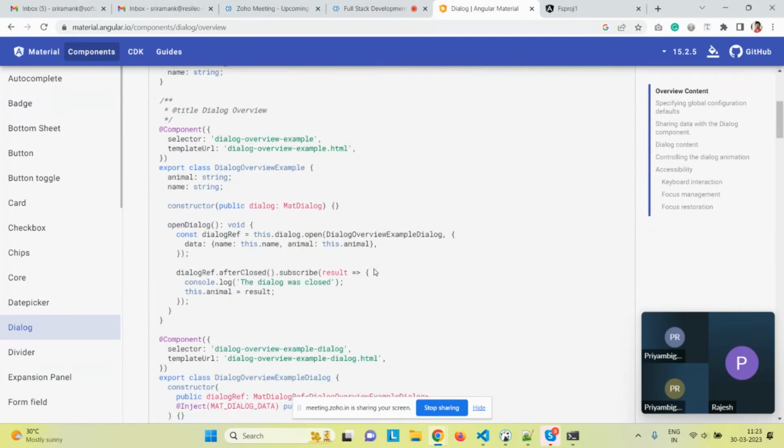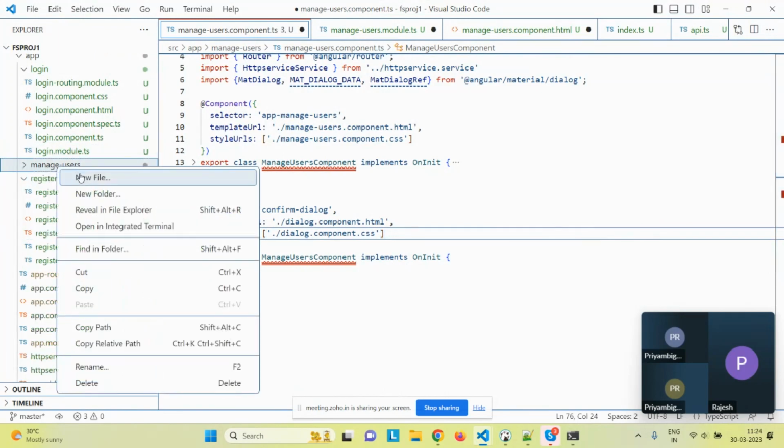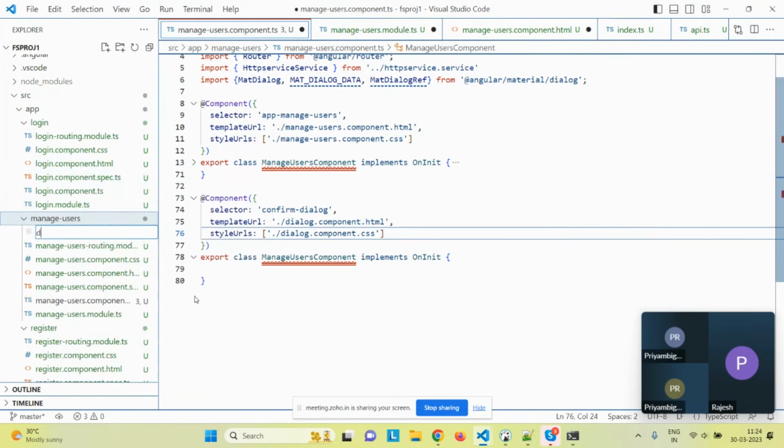So we need an HTML. Which component it is part of is very important. This is part of our own TS component. So I need to create the dialog component HTML within this manage users. Within this manage users, I need to create that component. Right click, new file. So I give the same name, dialog component dot HTML.